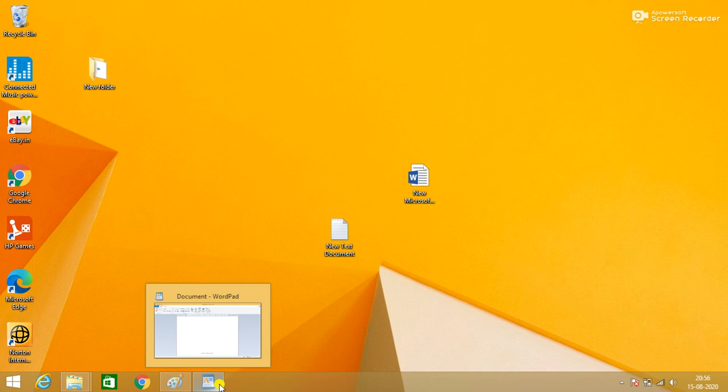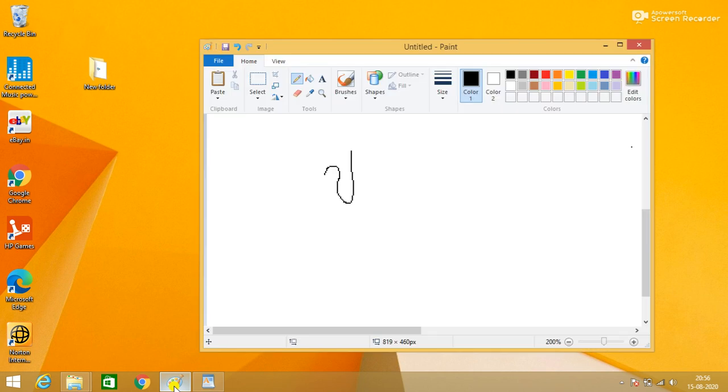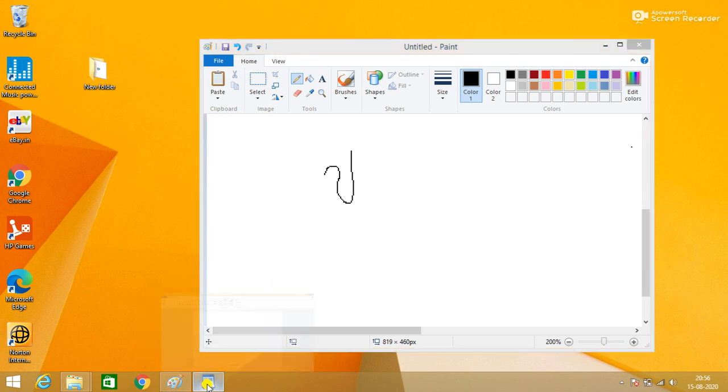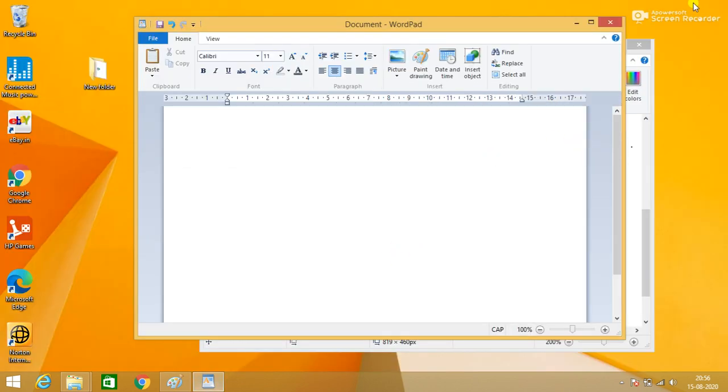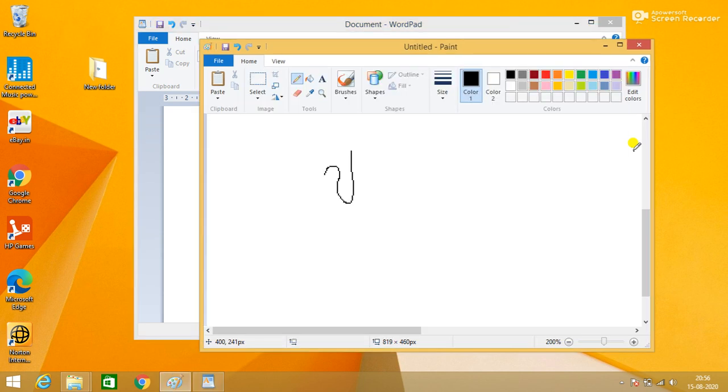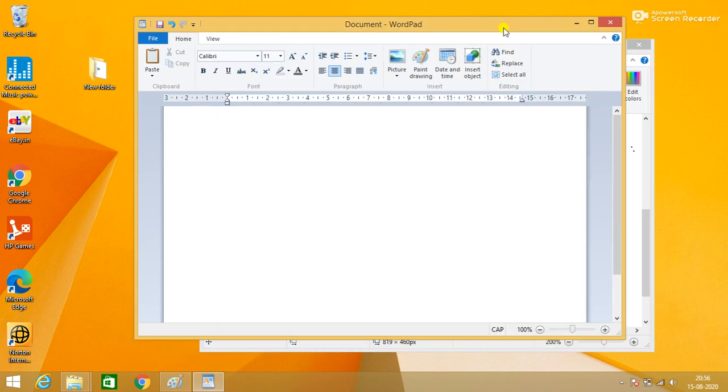I have opened another program also, that is the Paint window. When I click here, that window will appear on the desktop screen, and when you click on the WordPad window, that window will appear on the desktop screen. I can use both windows at the same time, but can work on only one window at a time. Like if I have clicked on the Paint window, I can draw or do anything in the Paint window, but at a time I can work on only a single application window.